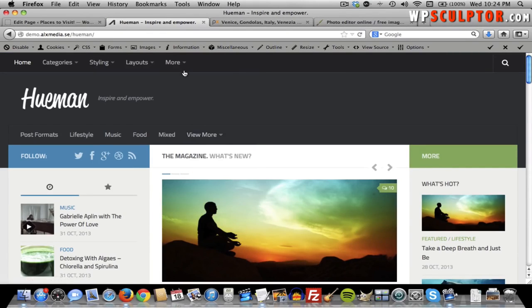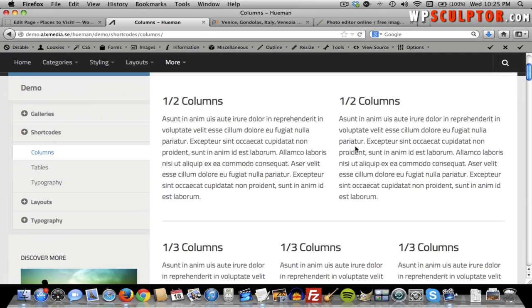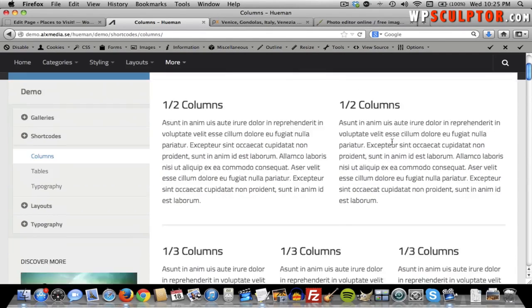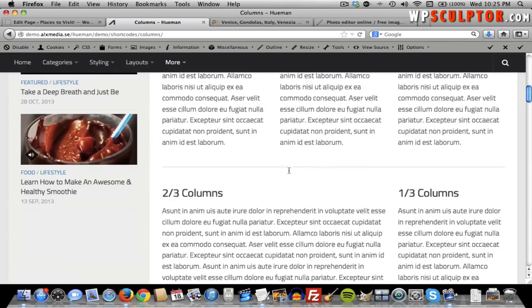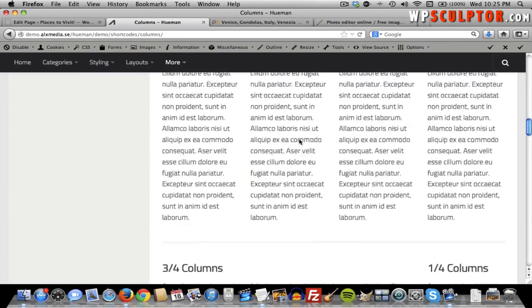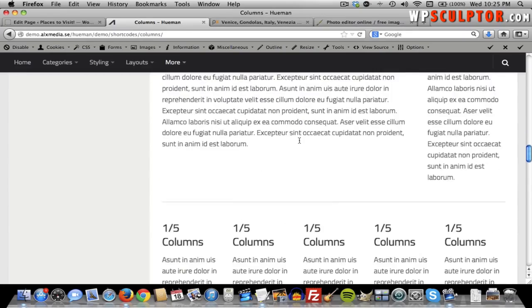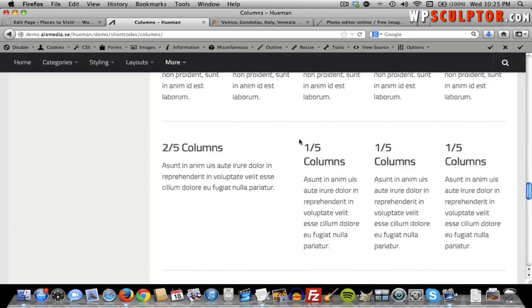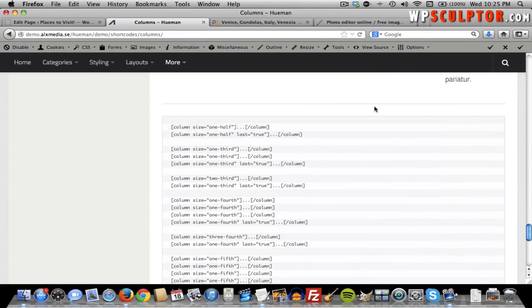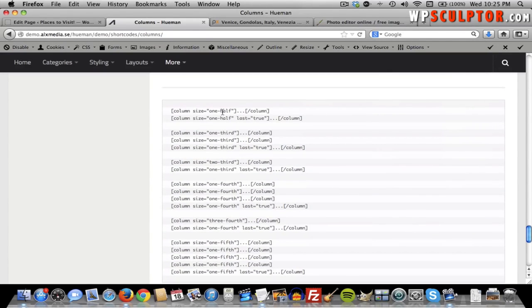and then if we go to more and then click on columns, you can see all these different column options that we have here. We could do 2 1/2 columns, we could do 3 1/3 columns, and we could even mix it up like that. But we're just going to do the 2 1/2 columns. So scroll down to the bottom here, and you'll see a list of all the shortcodes available for each one of those examples. And since we're going to do 2 1/2 columns, these are the shortcodes that we would use.